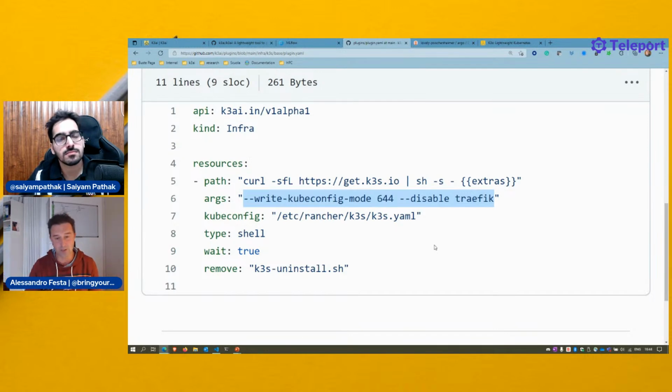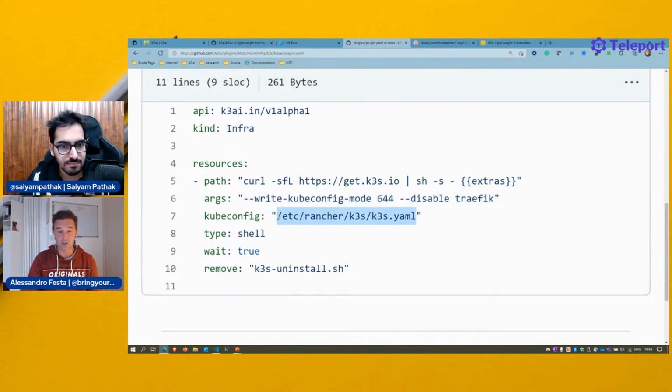For example, we are saying, hey, use the config mode 644, so I can actually read it and use it, for example, to copy it. And don't install Traefik, because unfortunately the majority of AI tools require Istio, so we also take the Istio installation. And where is the K3s standard default kubeconfig, so I know where to pick it up. Kind shell, I'm executing a bash script here. And if you need to uninstall K3s, all you have to run is this command.